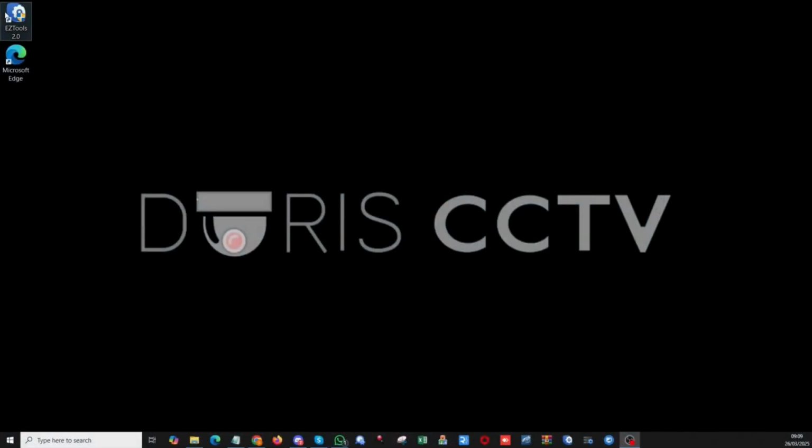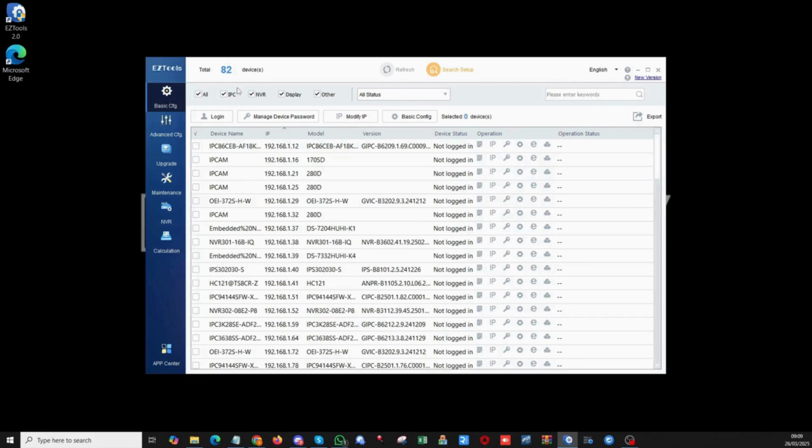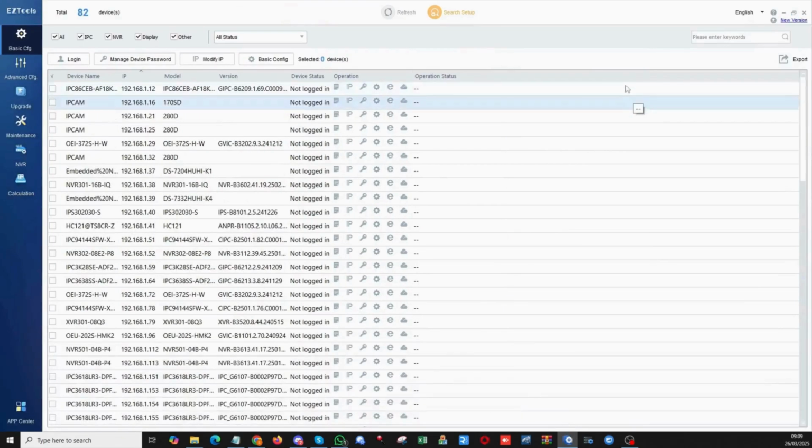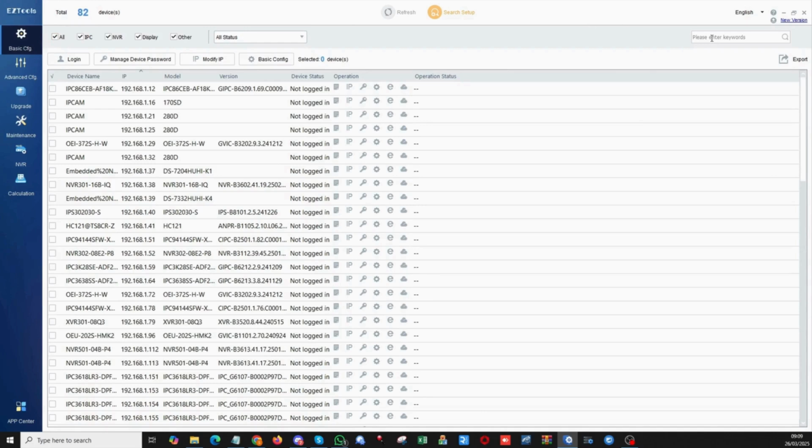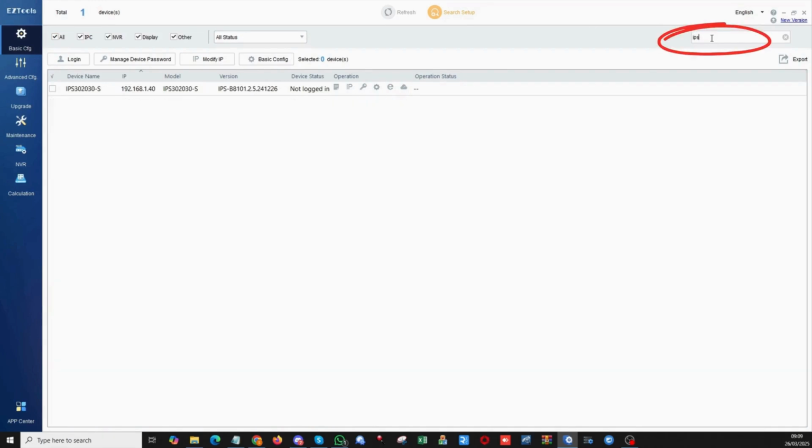After connecting the IP speaker to a PoE switch from a computer or laptop, open the EasyTools software to find the IP speaker's IP address. From the list, you can find the IP address. Make sure to tick the All box to display all IP addresses. If you have multiple devices within the same network range, you can search for the model number in this box.